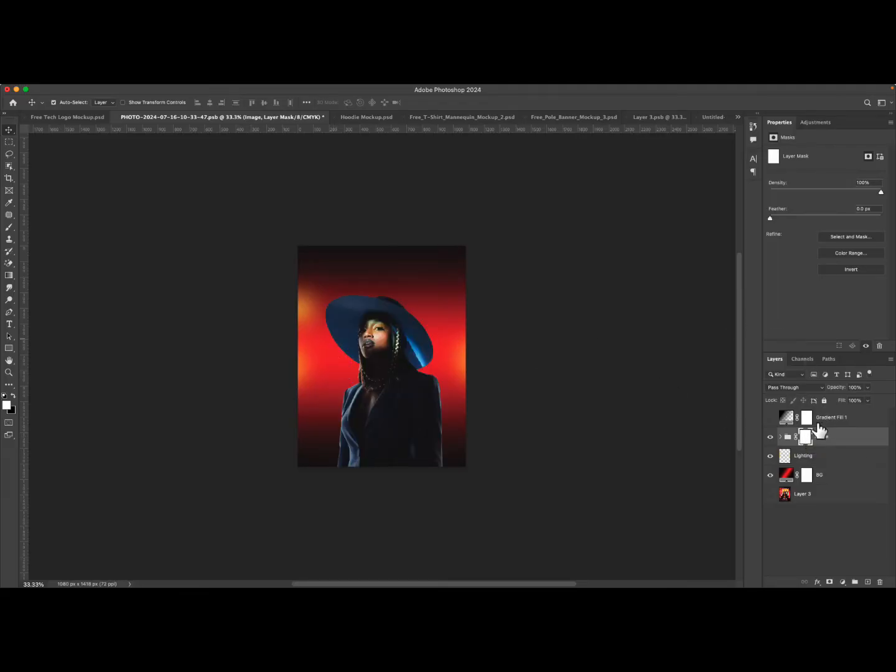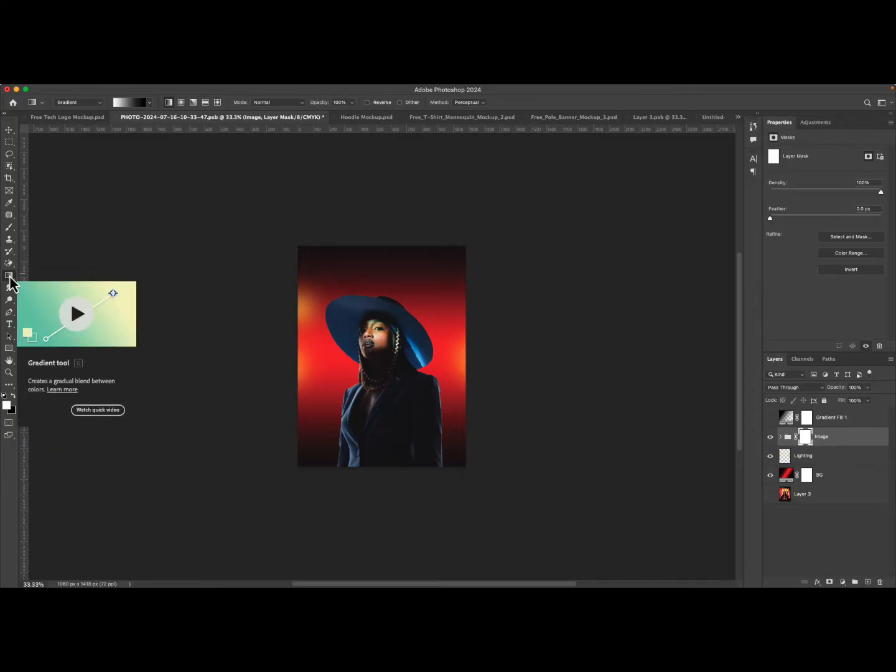So now I'm going to click on it. Make sure that it's selected, not the actual layer, but just this particular layer mask thumbnail here. So you come down to your gradient here. Make sure that you click on gradient. If you cannot find it, press the letter G. It's going to automatically select it. If you don't see it, right click and make sure that you choose gradient.